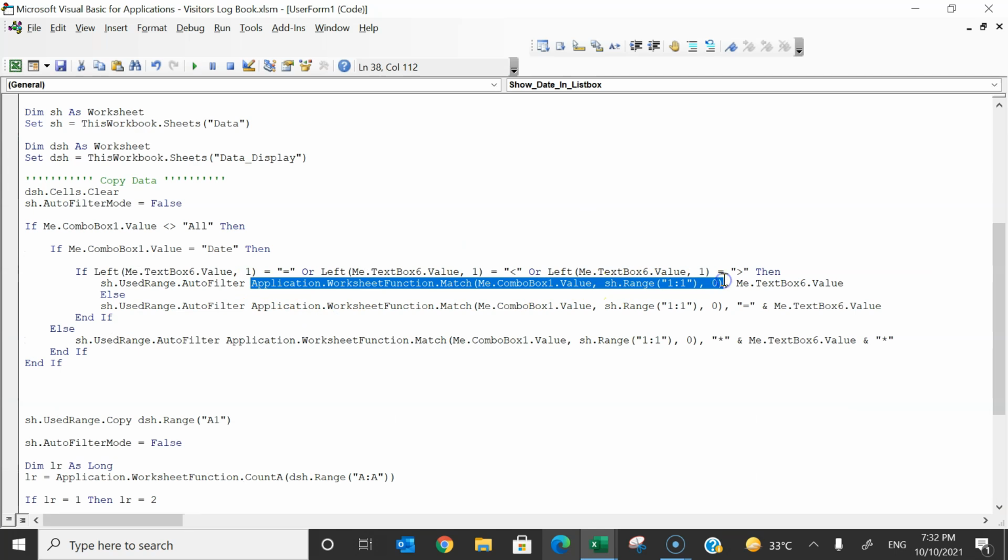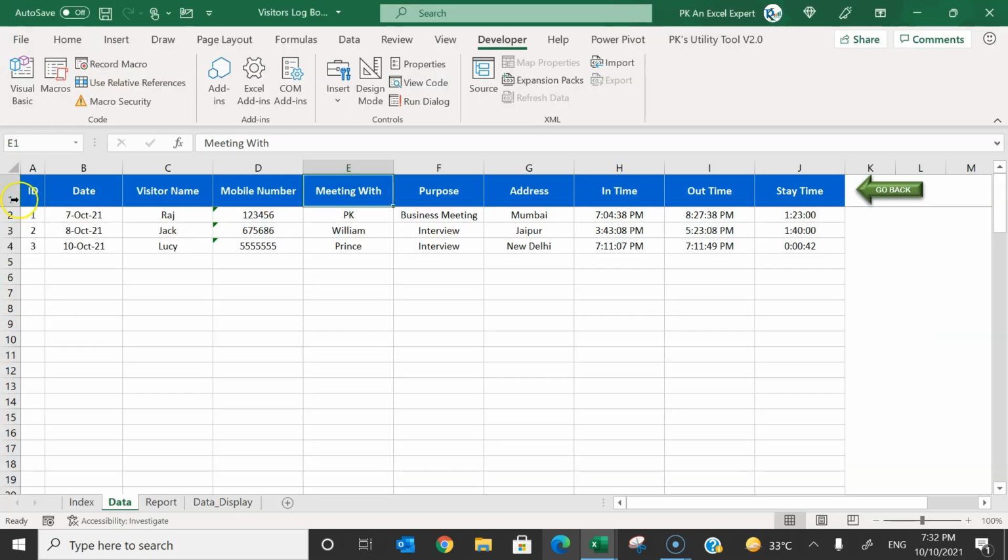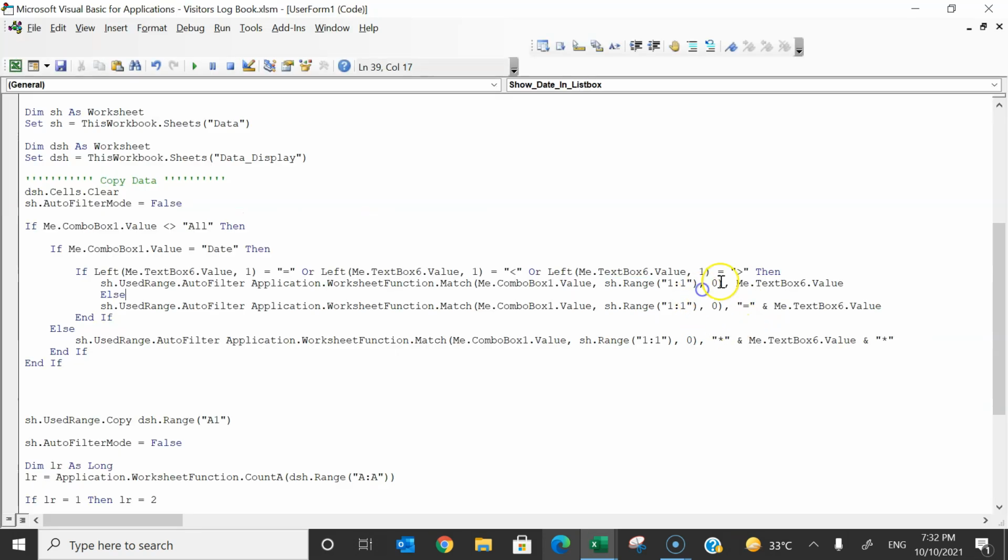So we are using the match function there. Application.worksheetfunction.match. Then we use the field name, which is me.combobox1.value, comma. We give the range of this entire row, comma 0. So it will return the position of that particular column. And then for the search criteria, we put whatever you have entered in the search box. Alright. If you are not using any equal to, greater than or less than sign, and you are just putting the simple date, then it will use the same code. The only difference in the criteria is that it will add equal to.